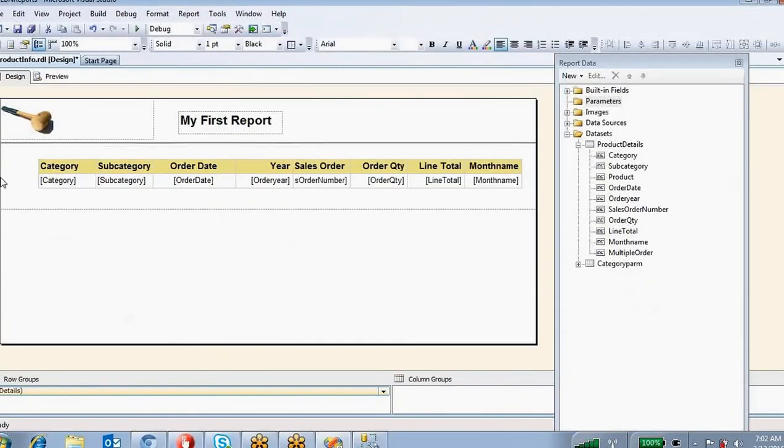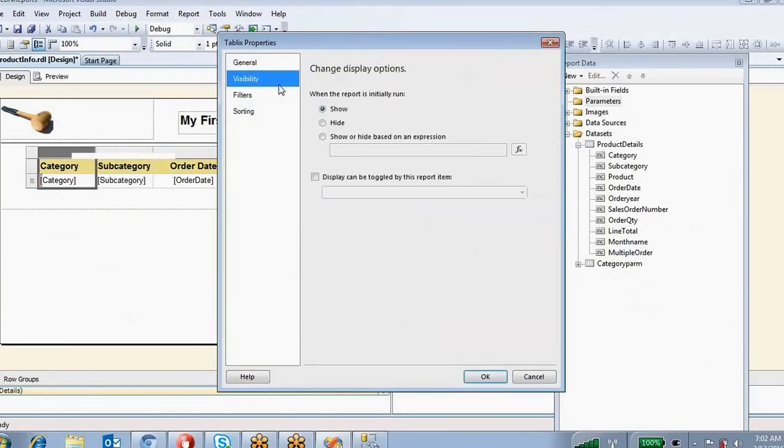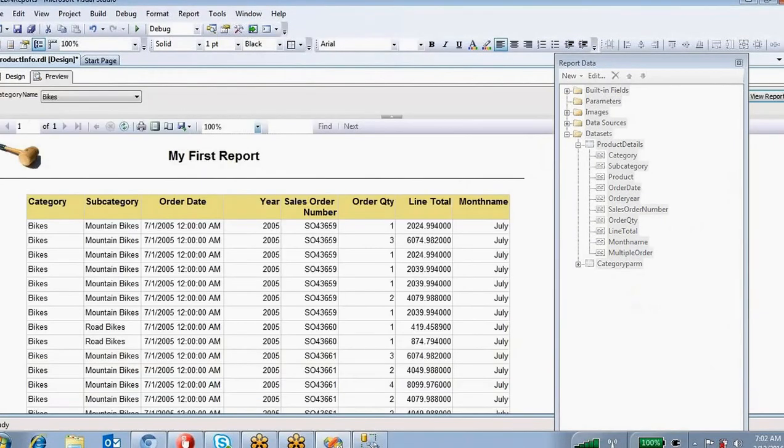Click OK. So how to make this? How to hide this tablix? For example, I don't want to show this tablix. So you just right click, tablix, visibility, hide. If you are hiding this one, it is not previewing anything.